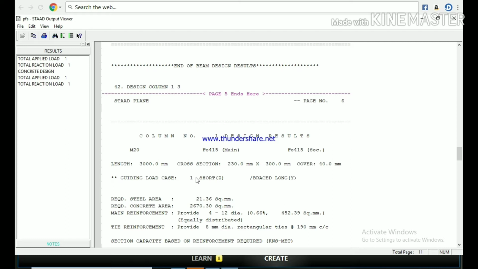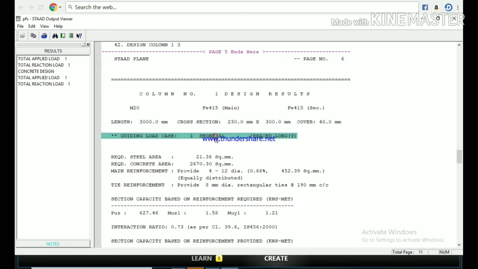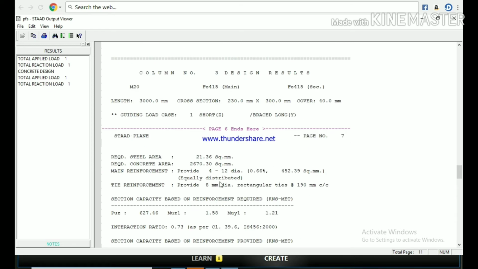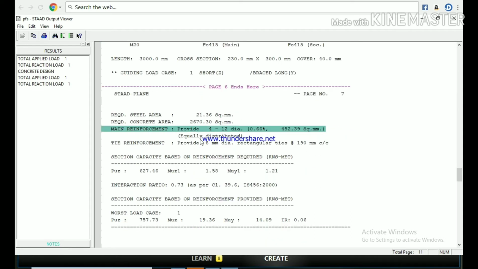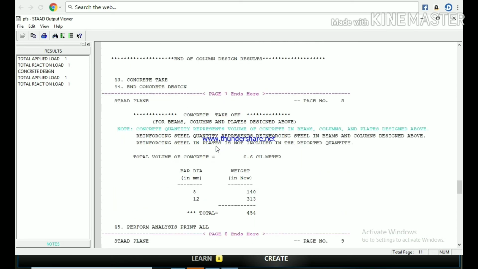See, about column 1: length of the column, size of the column, cover of the column is 40 mm, required steel area, required concrete area, main reinforcement provided 4 12 dia bars equally distributed, tie reinforcement 8 dia bars, 190 spacing. See, like this for every beam and column the reinforcement is given in detail in the STAAD output file. Column number 3, main reinforcement, tie reinforcement, and on the last page we have takeoff.